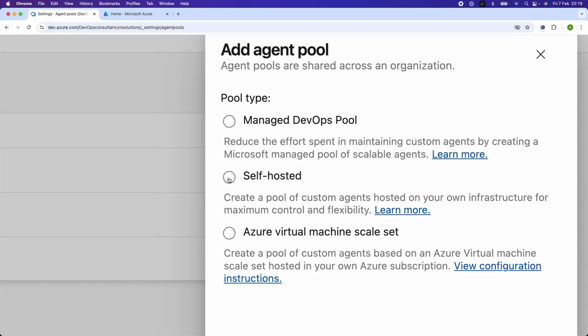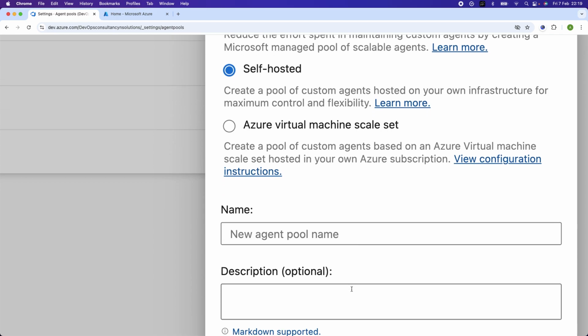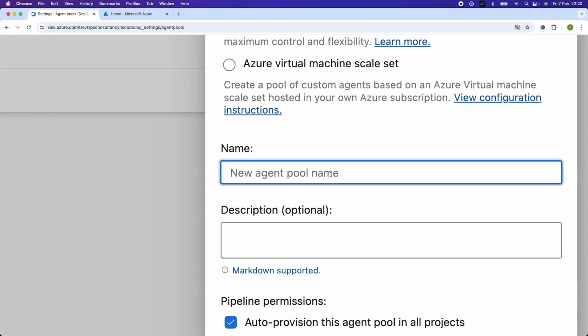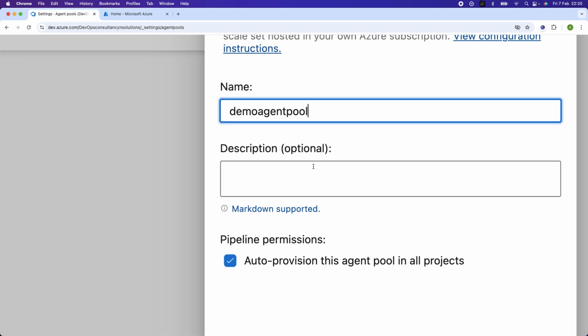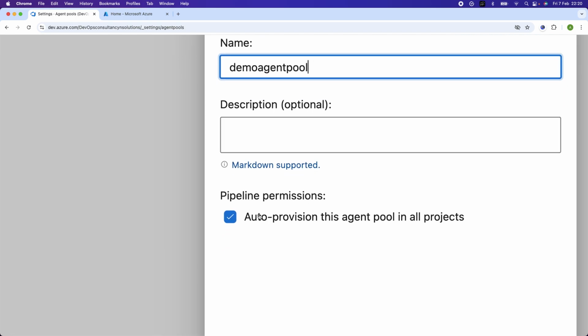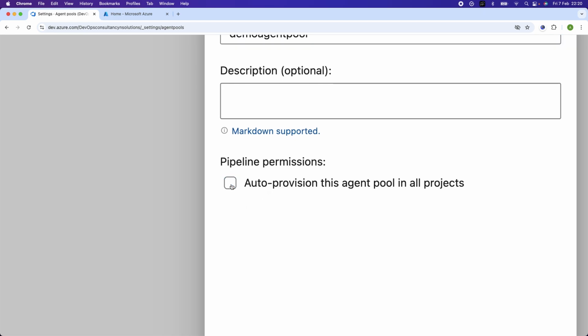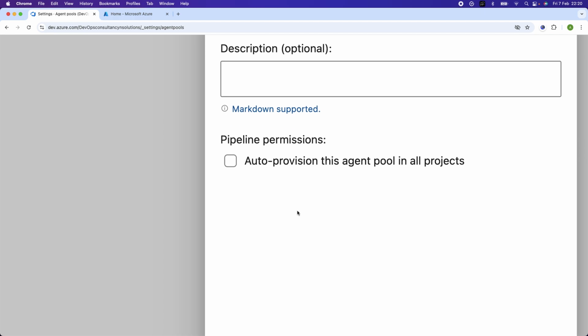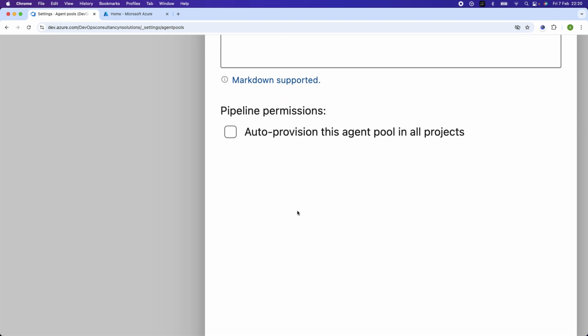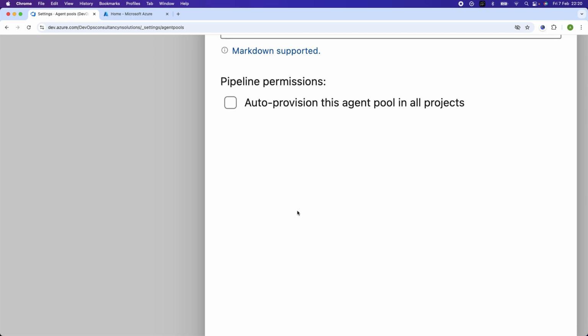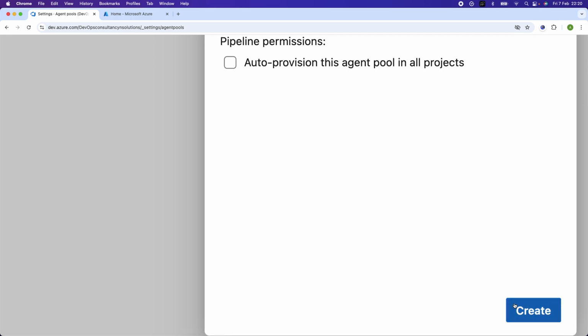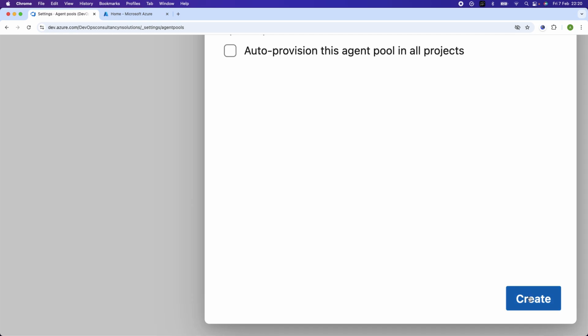So I will click on self-hosted and give the name here. I will give the name demo agent pool, and you can give a description if you want. And here is an option, pipeline permission: auto provision this agent pool in all projects. I will just remove it. I don't want to give the permission for this agent pool so that automatically all the pipelines will trigger on this agent pool. So I will just uncheck it. And if you scroll down, you can click on the create button.